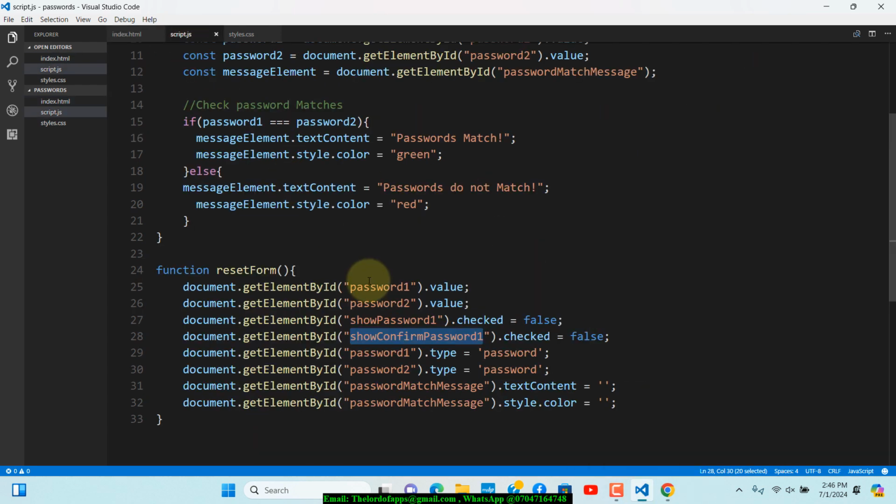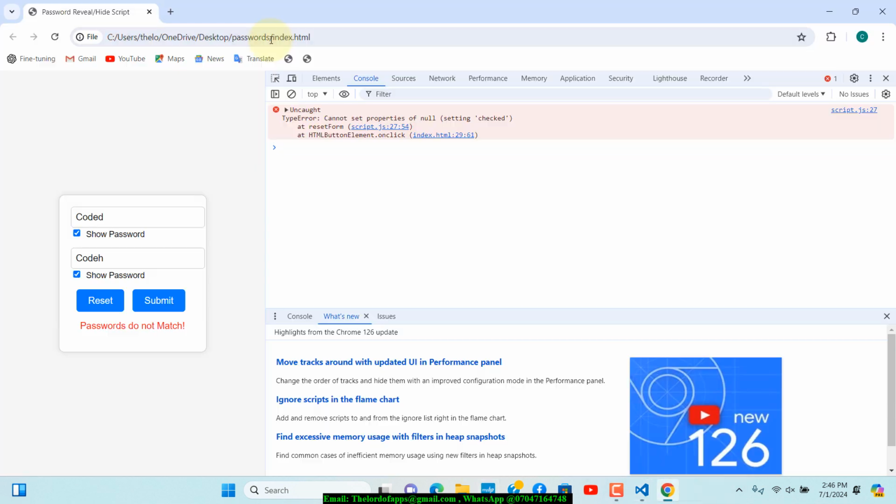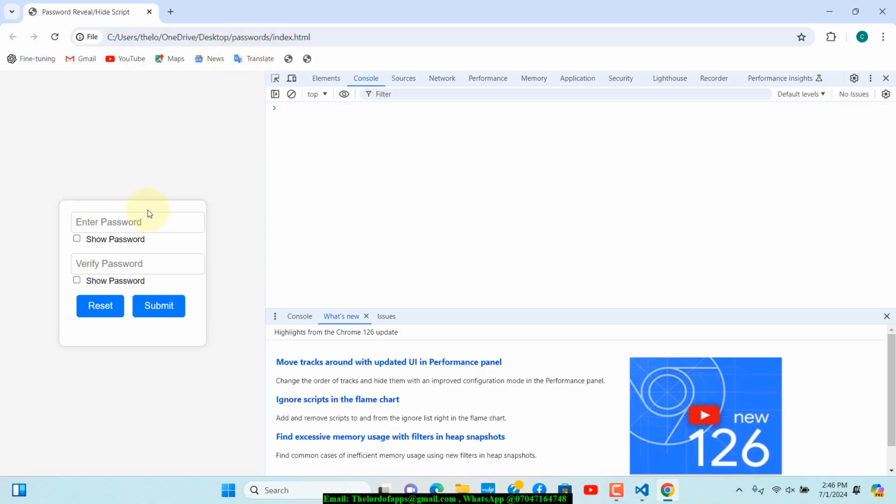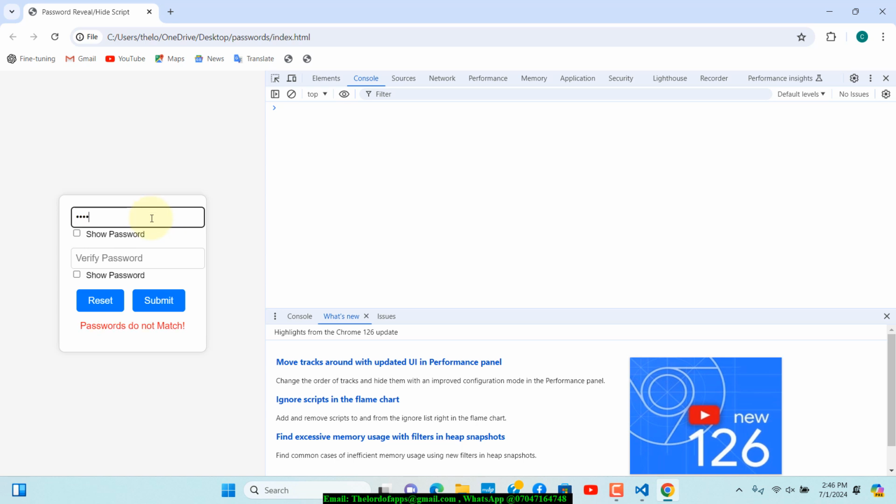So let's go back in here and take this away. This is not supposed to be 1, and this is also not supposed to be 1. Let's save the changes, go back, refresh this page and try again. Let me say code 123, and also say code 123. We have that to match, and clicking here, you see that we have those.